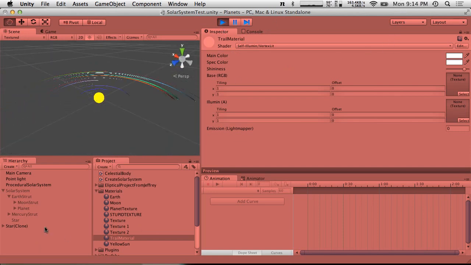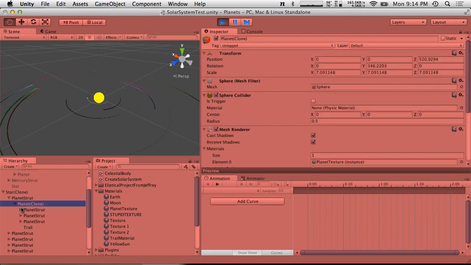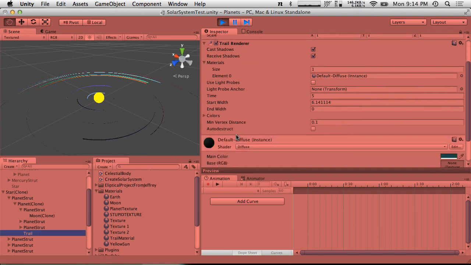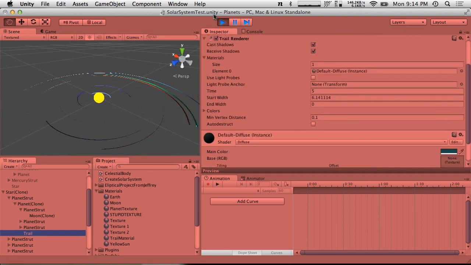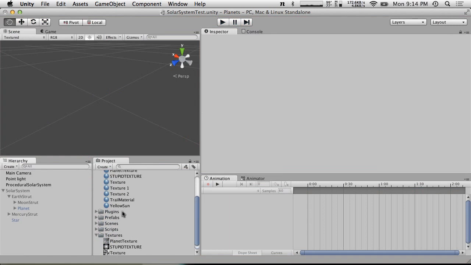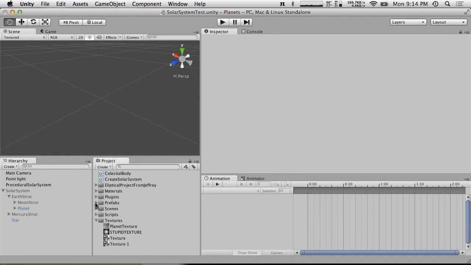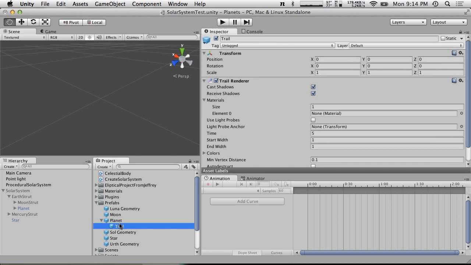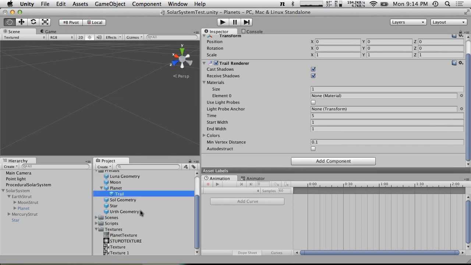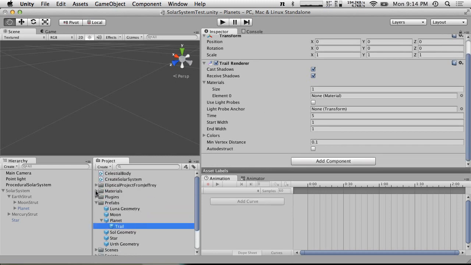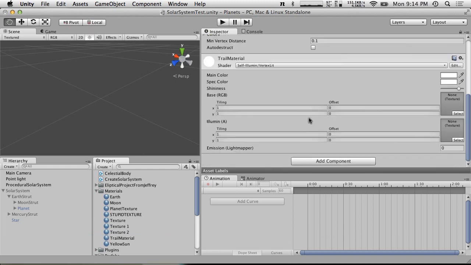Why is that? Did you put the material on the trails? Maybe I didn't. Probably didn't. So let's look. We're going to go to our prefabs. Yeah, I don't think I did that at all. Yep, I didn't. Good call. So we will now take our material and drag our trail material onto element 0 here. Oh, now it shows up.